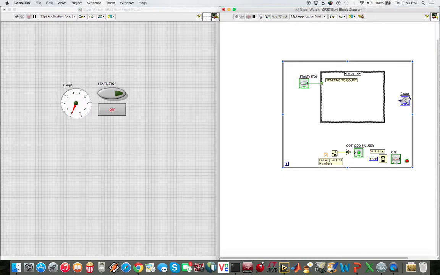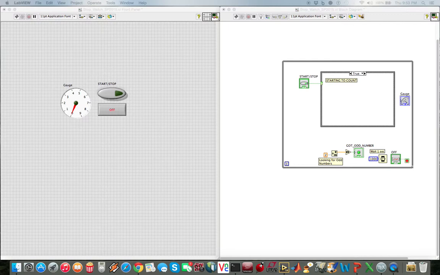Also, one of the other requirements is that we need to zero the gauge in the beginning, but we'll do that here in a sec. So when we are counting, we also need to have a shift register. Basically, when we're counting, we need to take the last value, increment it, and then save it.